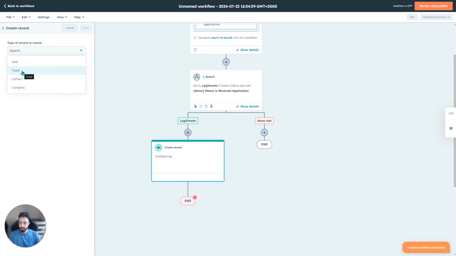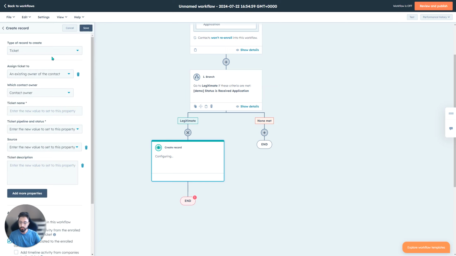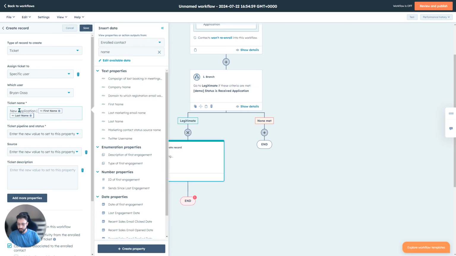We're going to be creating a ticket associated with this particular applicant. The ticket name is the opportunity for you to identify what the individual applicant looks like. In this case, I've used new application, first name, and last name. However, if you use custom properties for individual job types, this could be a great way to keep track of each individual job and show it right there.